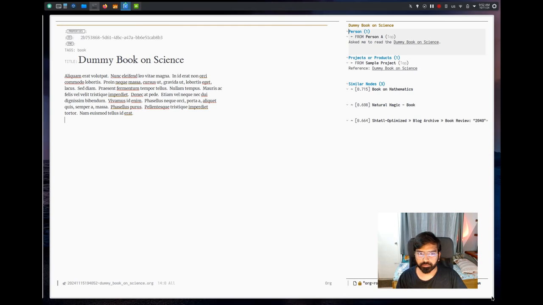For example, this node specifically right now is of kind book. Tag is one identifier for it, but there are other ways to identify a kind of node. But this is connected to another node which is of a kind person. So as you can see there, person A asked me to read this book, so that link is shown there in a very rich format, so you have more information about the link.